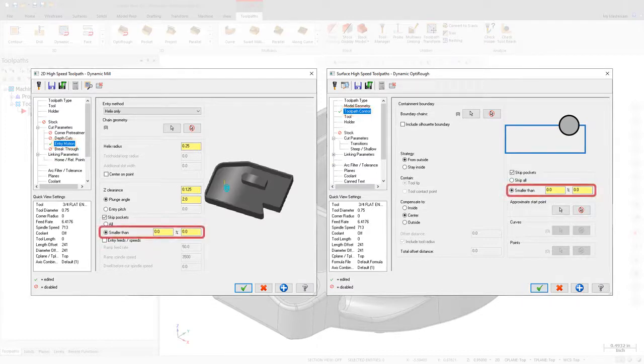Smaller Than allows you to skip pockets based on the entered tool diameter percentage or a minimum pocket size. When you enter a value for either the tool diameter percentage on the left or for the minimum pocket size on the right, the other parameter updates. Skip All skips all pockets.